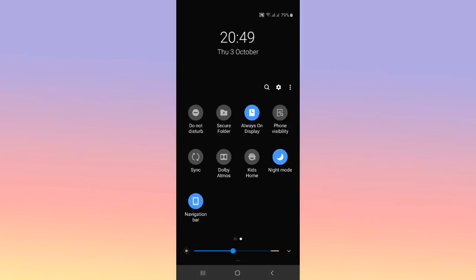This is one of the most popular features which helps you to make everything black on any app.